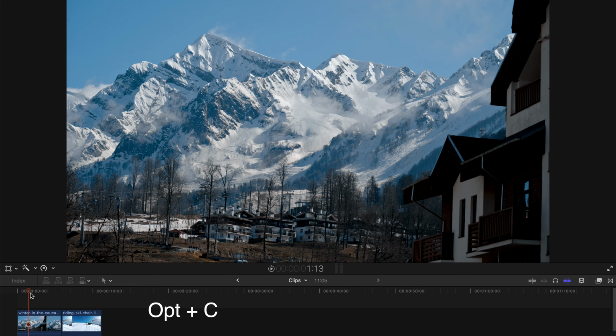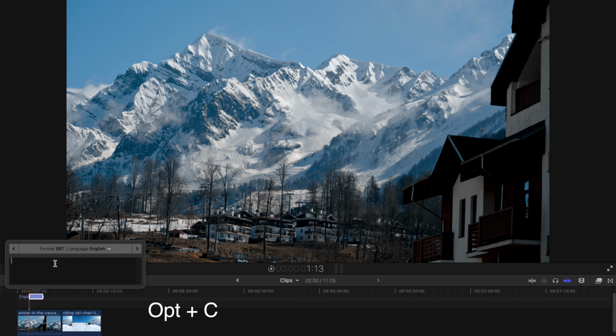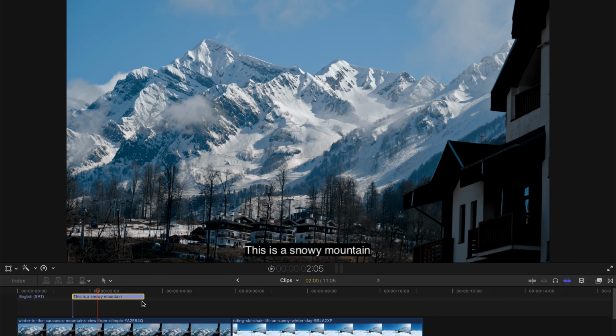Firstly, let's press Option plus C, which is the shortcut to summon the SRT caption. Since I've already chosen the format for SRT, the actual format for this one is already in SRT. If not, you can always change it later. For this case, I'm just gonna type this is a snowy mountain. Of course, obviously, it is indeed a snowy mountain. And yep, that's it. And then you can lengthen or shorten this subtitle or caption.